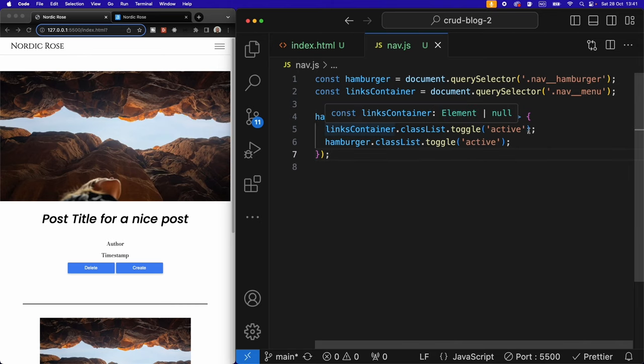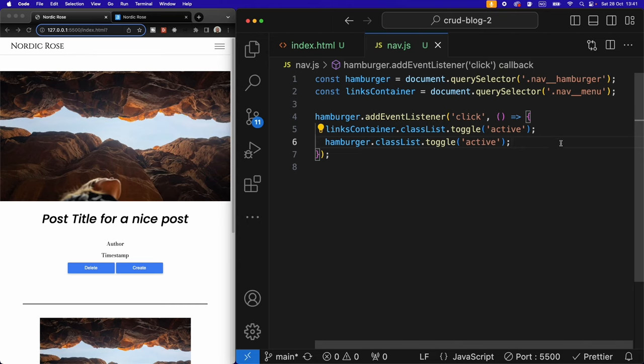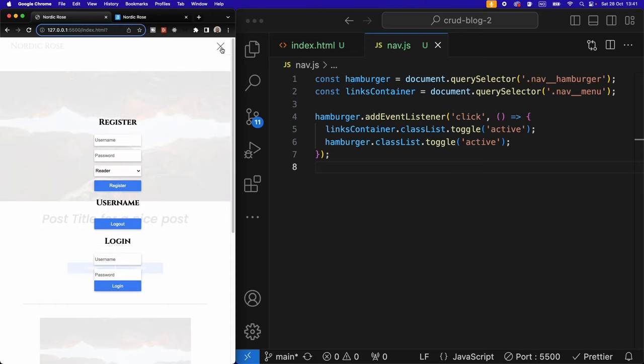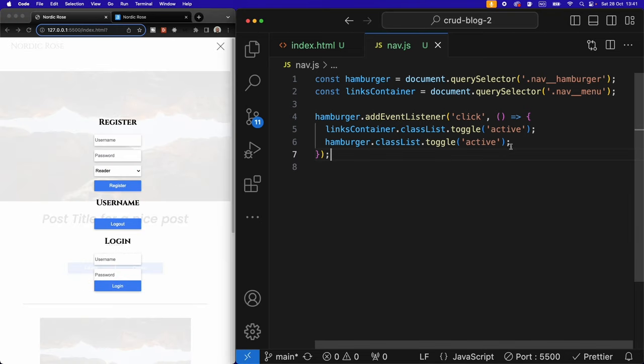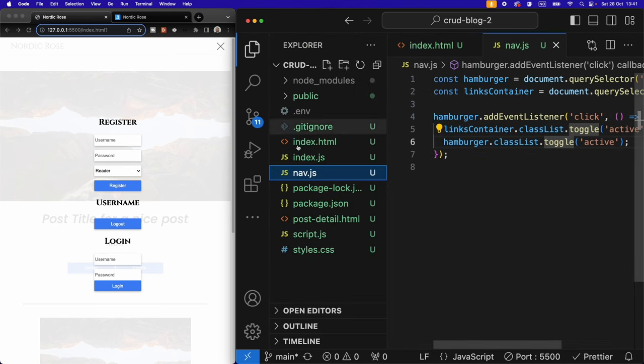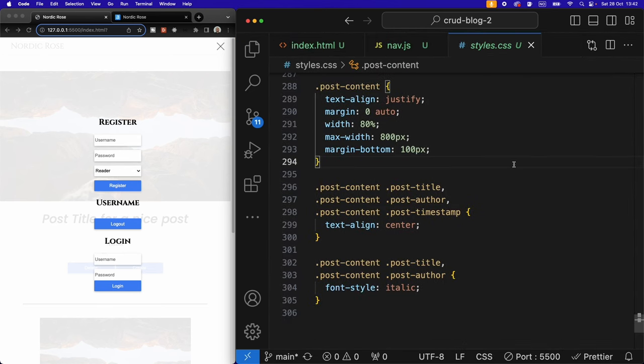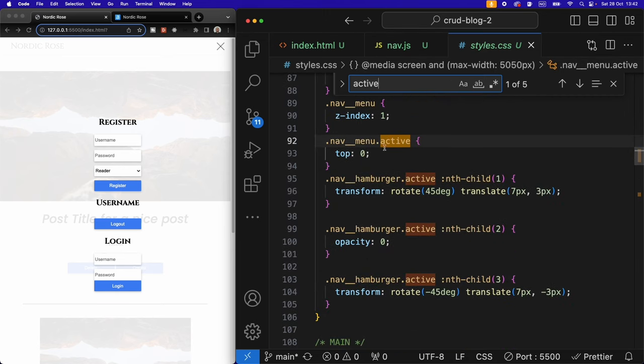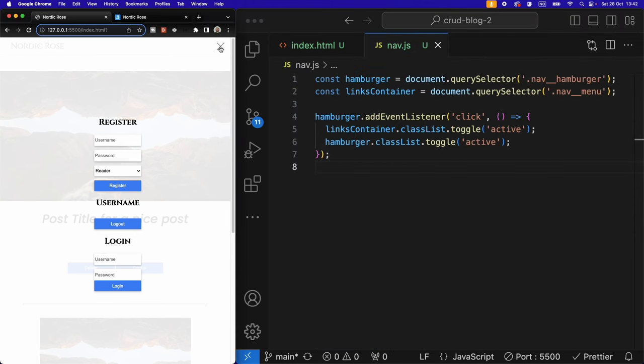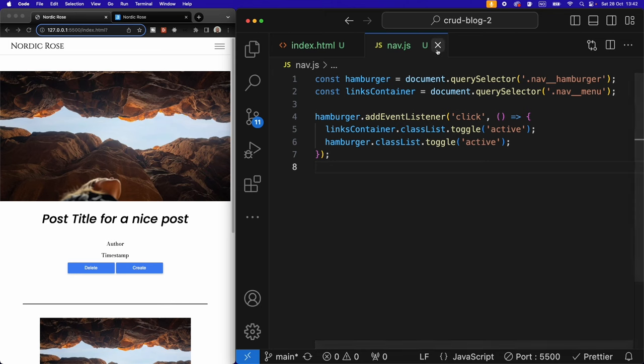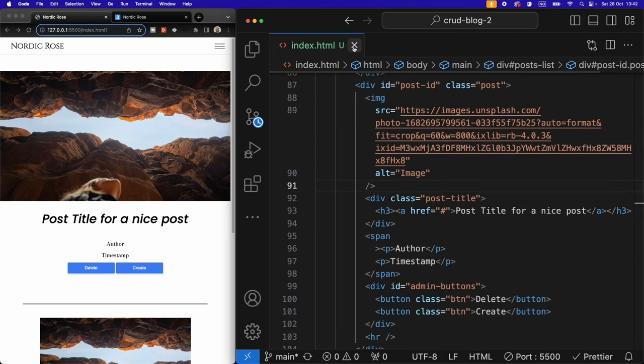So basically when we click it the first time, it's going to add the active class. When we click it the second time, it's going to remove the active class. Let's see if that works. Ta-da! Because we have already made the active class in our style sheet, as you can remember here, active. So this is what is being added or toggled on and off now. Pretty cool and simple nav menu. Okay, cool. That is it for our nav.js file. We can close that. We can also close our index.html file.